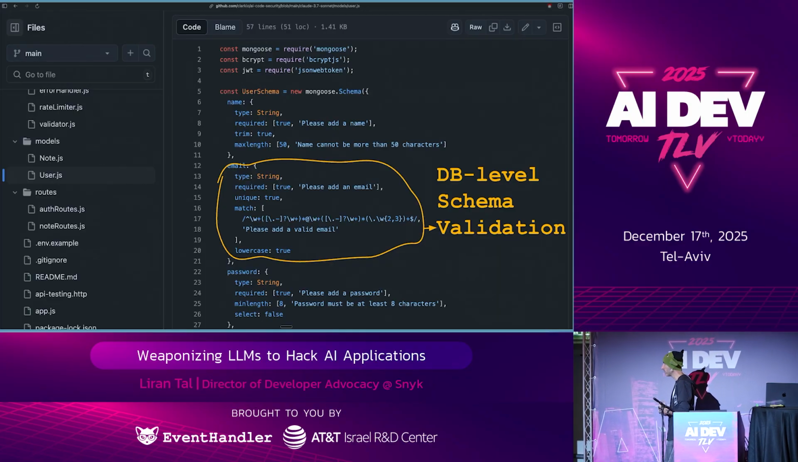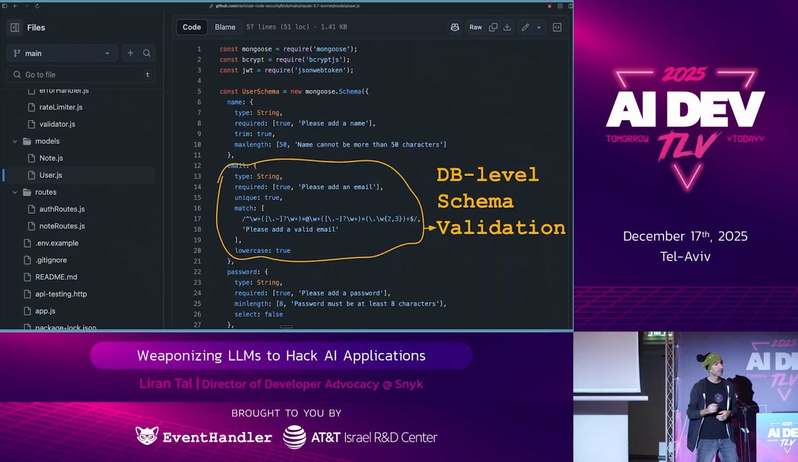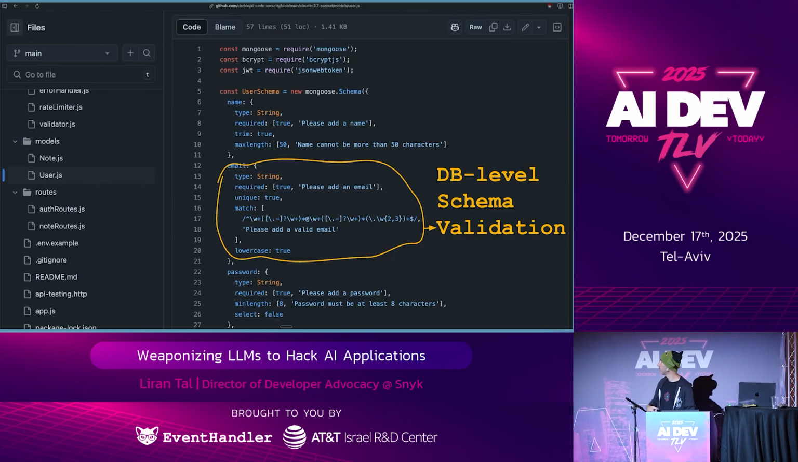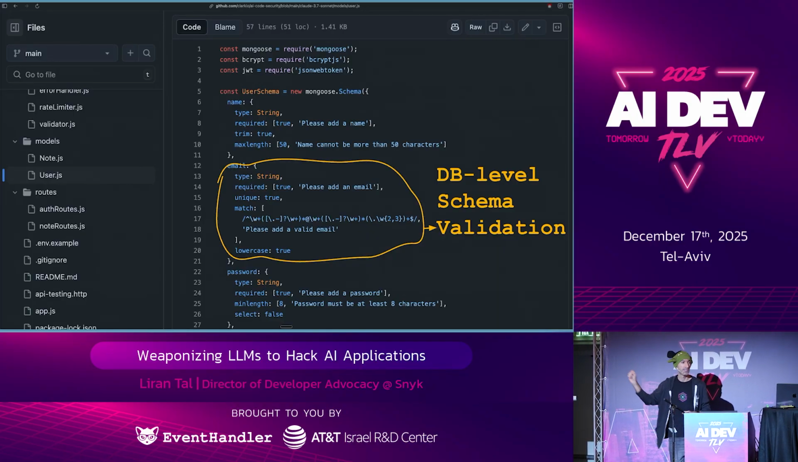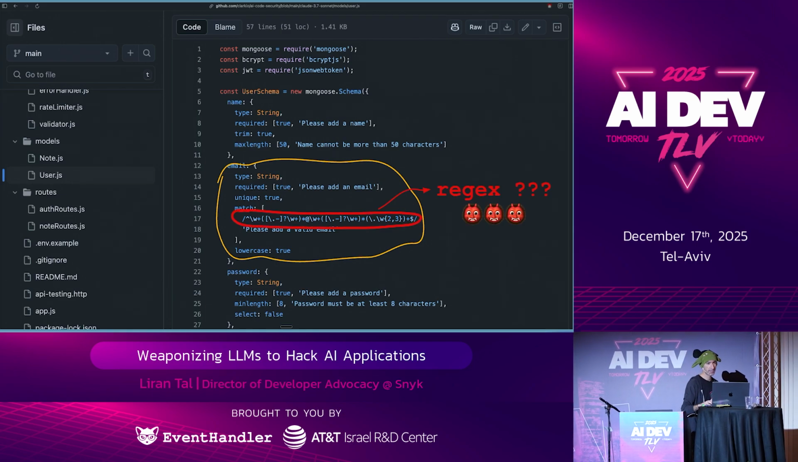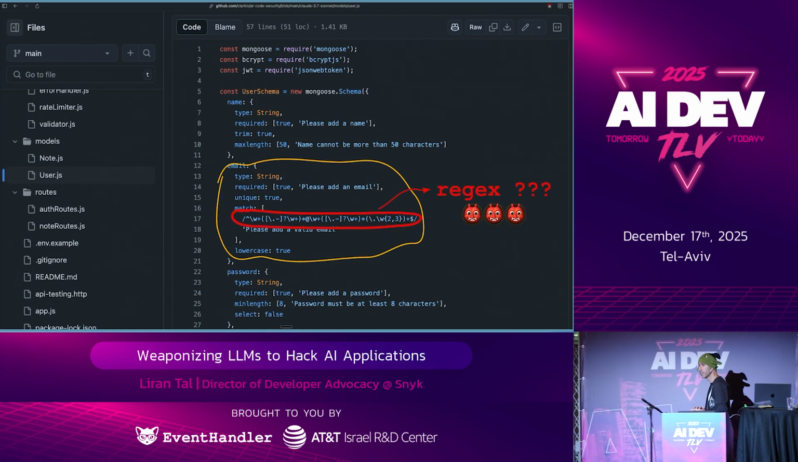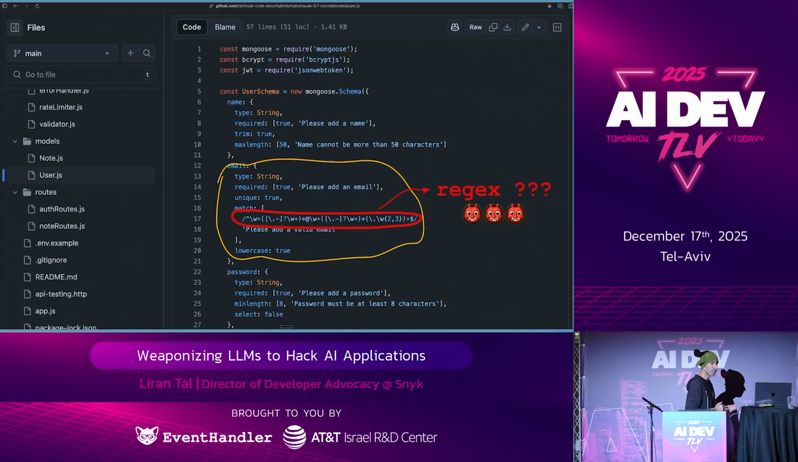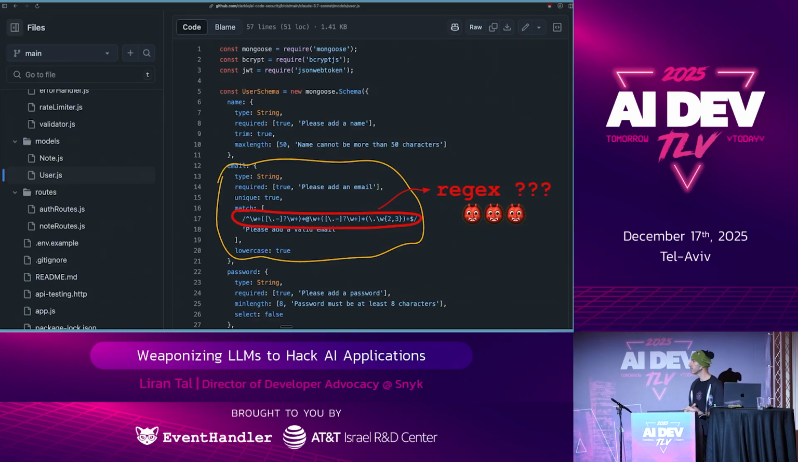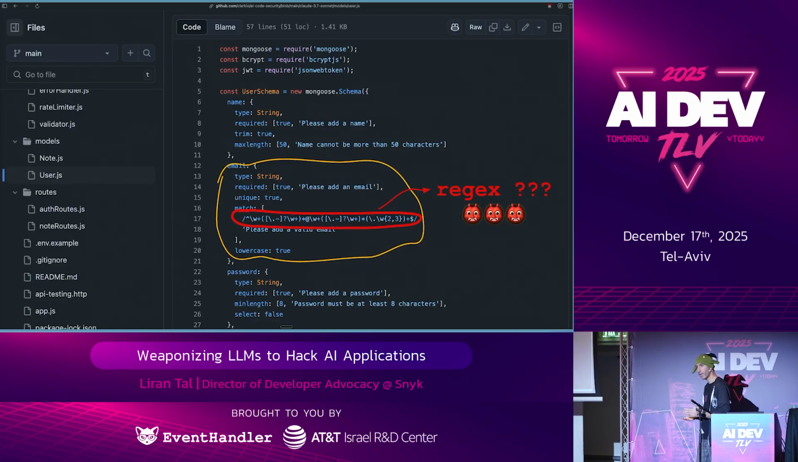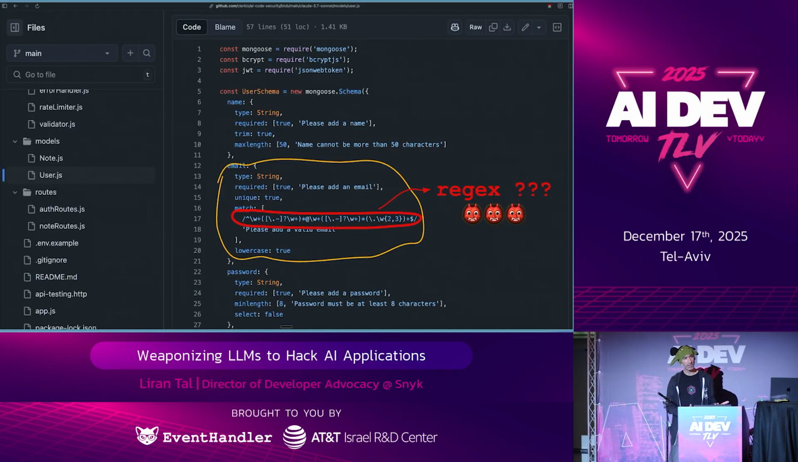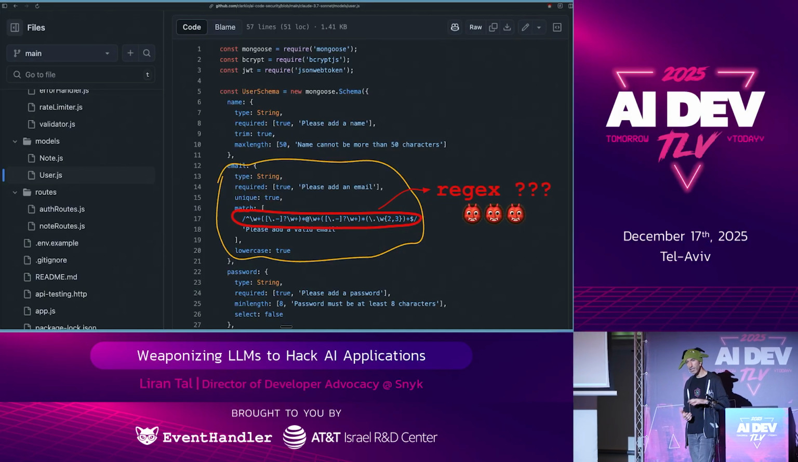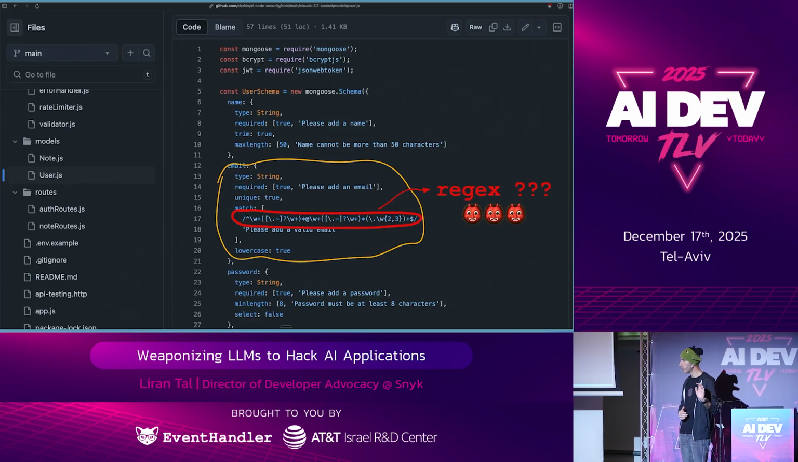This is also pretty cool, I guess. There's database-level schema validation that uses regular expressions to validate the data. Now, maybe that doesn't ring a bell for you, but for me, as someone who is very security-minded and aware, regular expressions for Node.js and some other languages and runtimes pose a really bad issue. There is a vulnerability called regular expression denial of service.